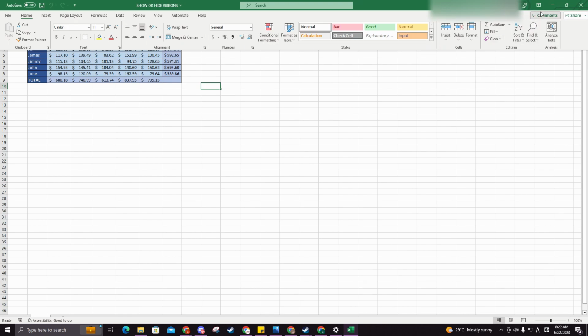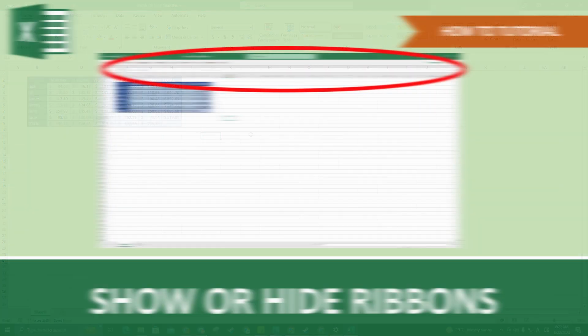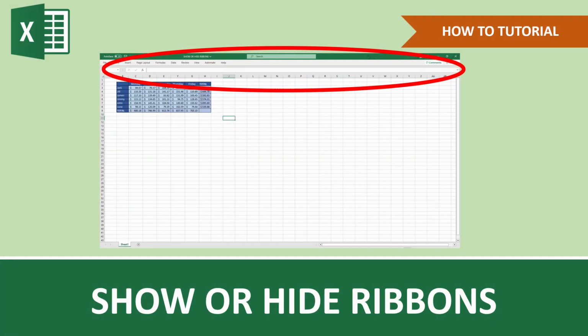But personally, I prefer using the default one as it is what I'm used to using for my daily Excel videos. So let's go ahead and go to Show Tabs and Commands. And there we have it. This is how we show or hide ribbons in Microsoft Excel.